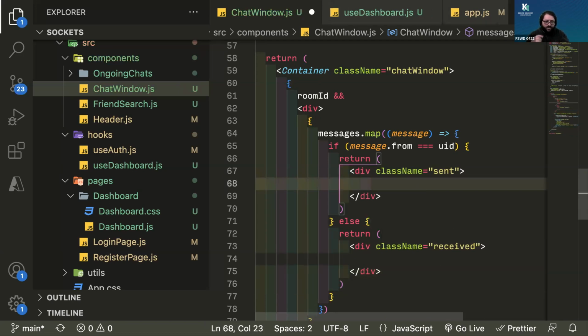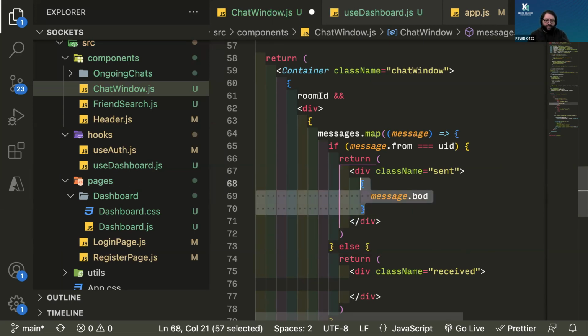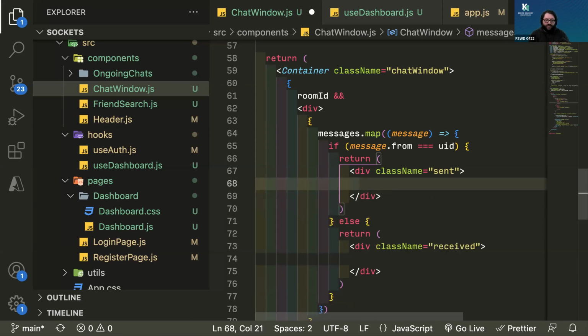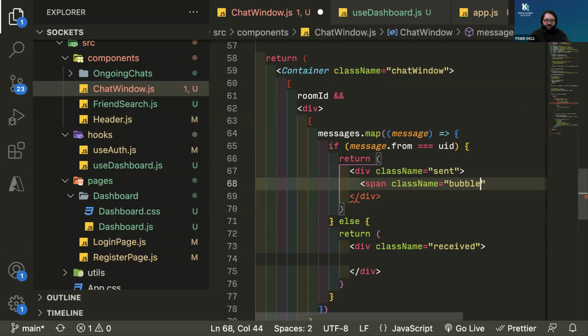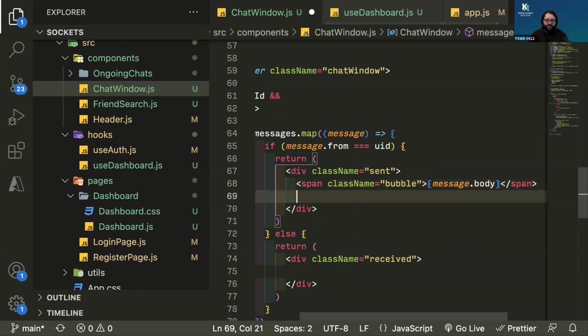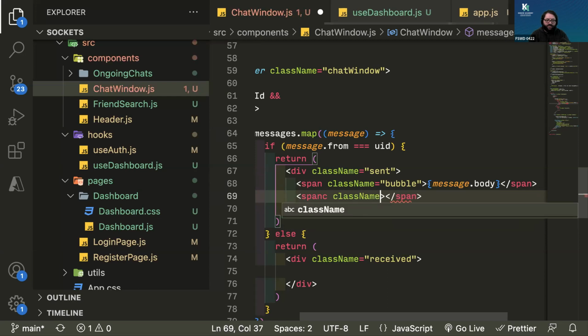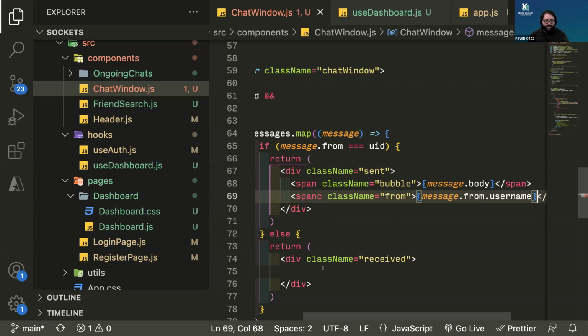And then we can make that CSS in a little bit, and then this will just say message.body. Actually, it's going to be a couple things. So we can say span className equals bubble, message.body. And then underneath it, we'll also do a span with a className of from, message.from.username.